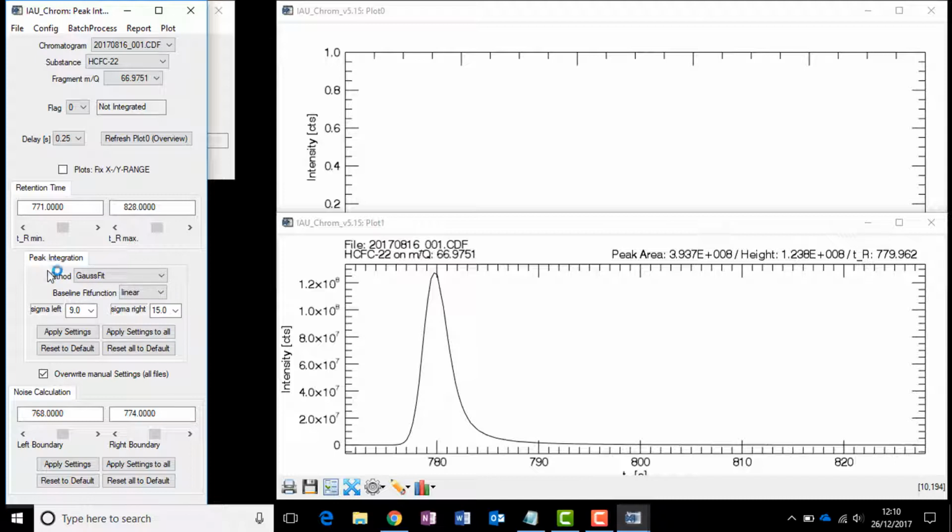Then I also have, this is the peak integration section. So the method is Gaussian fit, and while there are other options, this is the only one I ever use. I never change it. Then there is baseline fit function, and this is linear, and I also never change this. Gaussian fit just means that it is searching for a perfect, well-distributed peak. And then sigma left and sigma right.